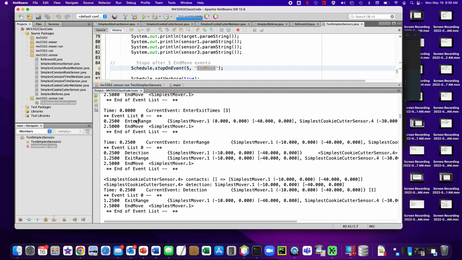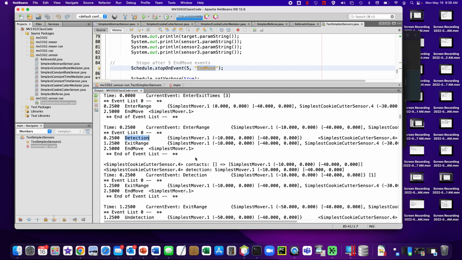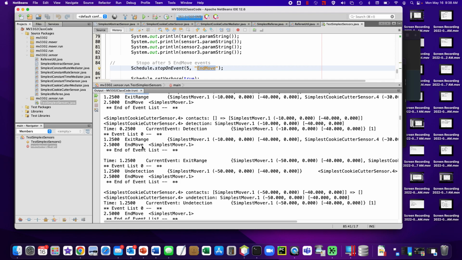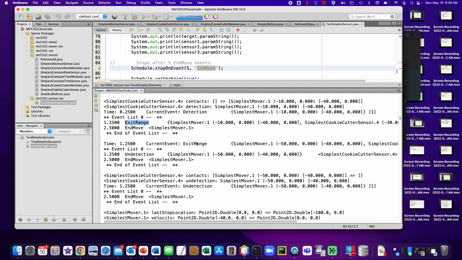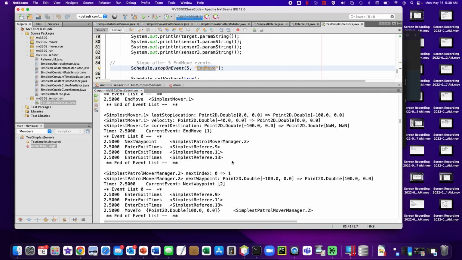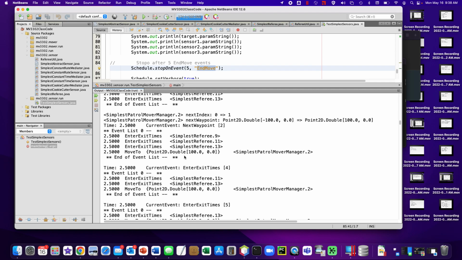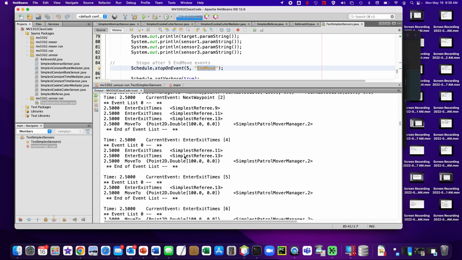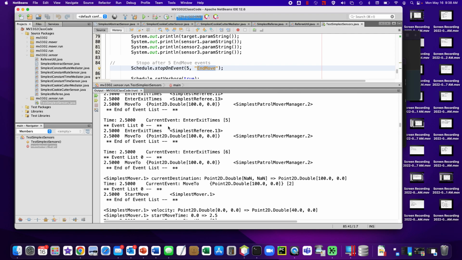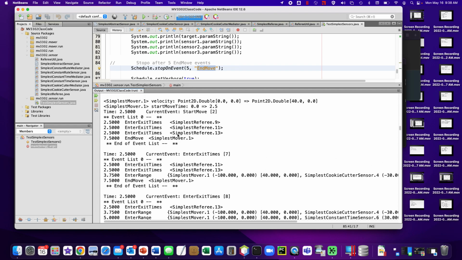Okay, so here's our enter range event for our cookie cutter. It's at time 0.25, and so the detection is scheduled at 0.25. Again, check there. When the exit range occurs, we now have an undetection scheduled, and we see that happening there. Then we reach the end move, and then we have all these enter-exit times because we've stopped. We're listening for the end move event. We have to spin through those, but nothing is going to happen because the thing is just sitting there. Then we get the move to, and then the start move, and then we do all the enter-exit times again.